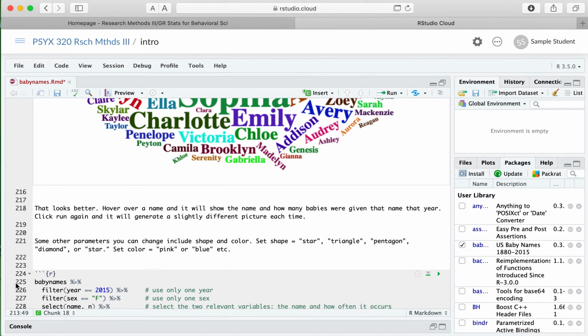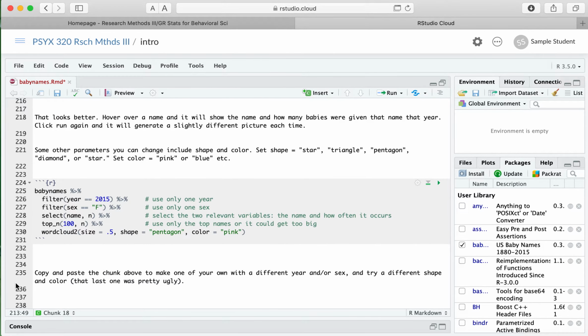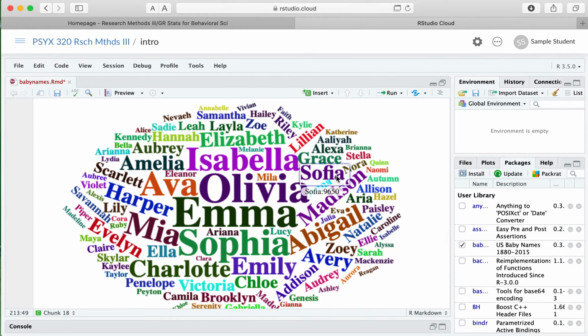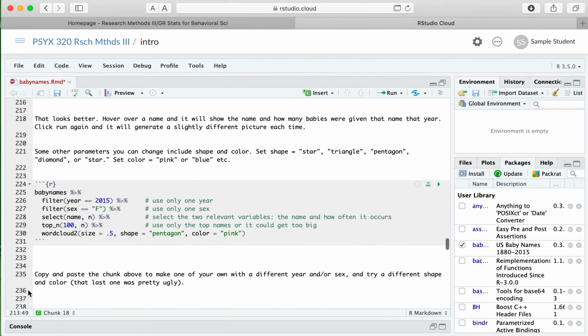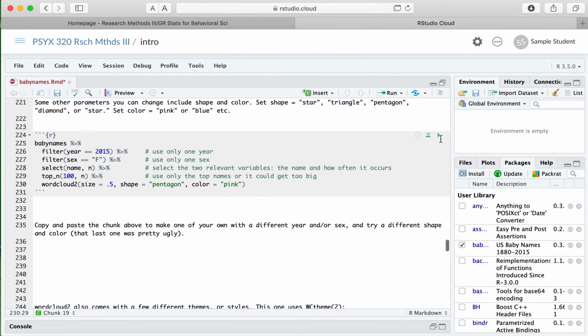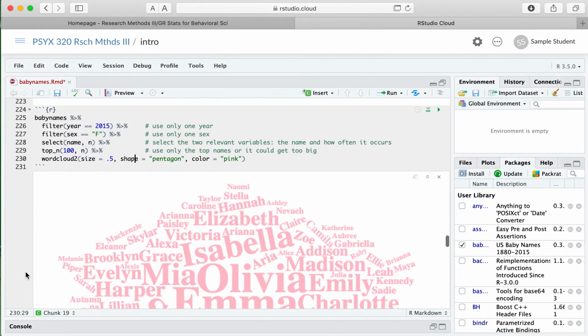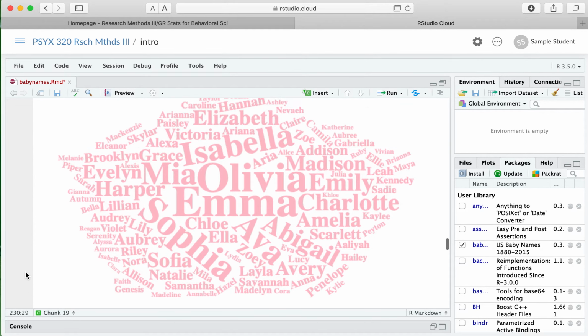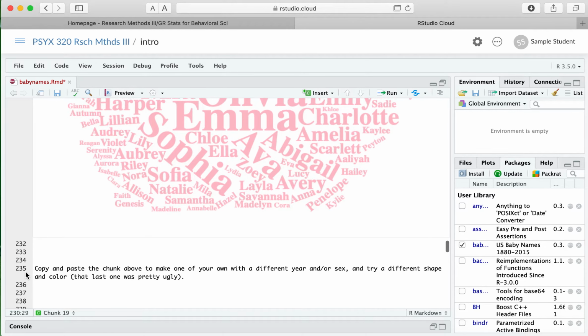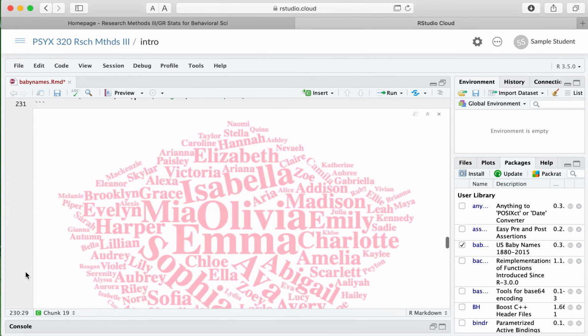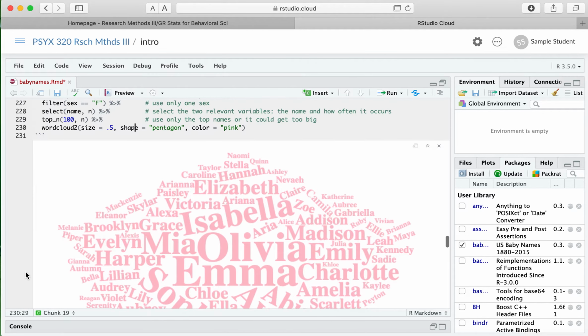Anyway, what I wanted to show you is that you can fiddle around with this. It's kind of an oval shape, but you can do different shapes like pentagon. You can set different colors. Basically all you're doing is adding extra little functions into this word cloud 2 parentheses. So we've got size equals 0.5, which we had before, and then we added shape equals pentagon and color equals pink. I'm not sure if that really looks like a pentagon, but it's pretty ugly anyway.